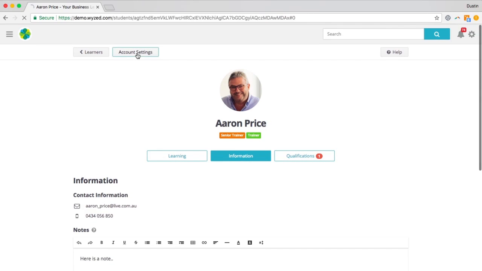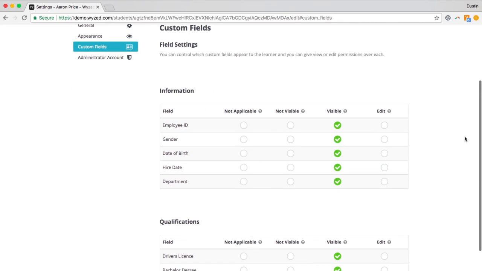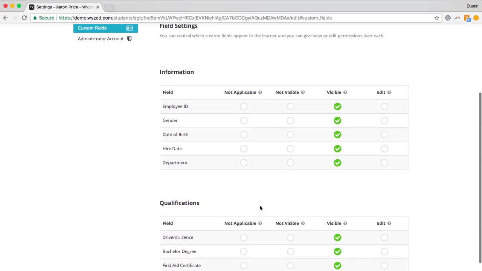Going up to the top here, we're going to go into account settings very quickly, and from there, we're going to click on our custom fields. This allows us further customization for this particular employee in terms of exactly what fields are required and the visibility on that. So here we can see we have information and qualifications, and we have 4 different settings we can put it on.